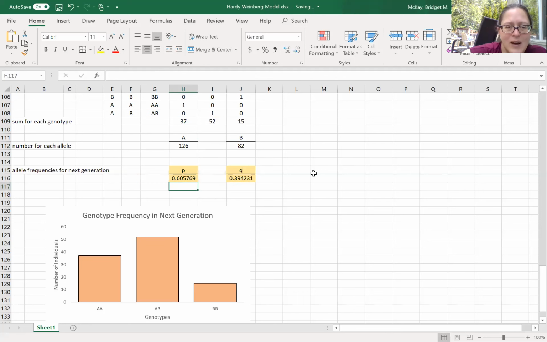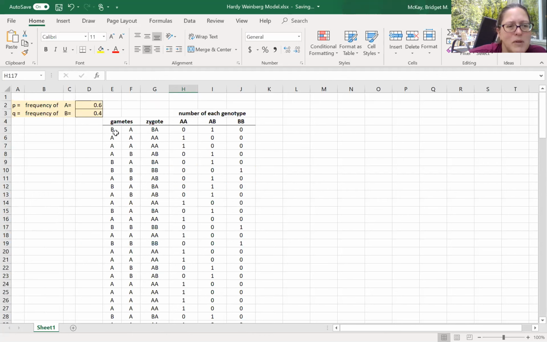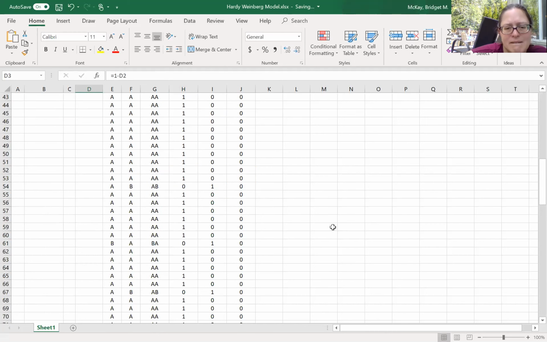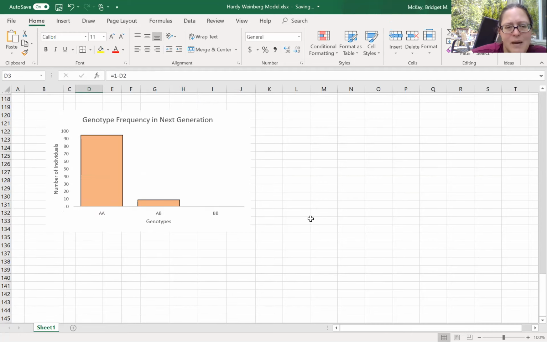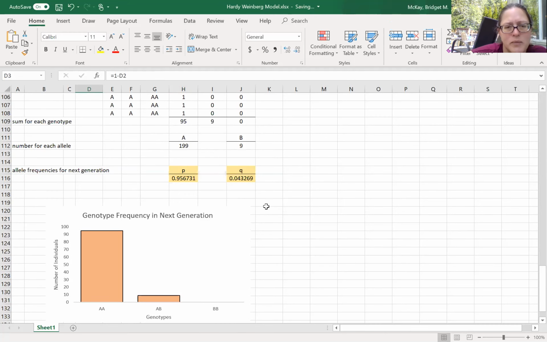Good, everything looks good. Okay, and now I'm curious, what happens if I make my A like 0.95? Do I get rid of my B's? Look at that, I got rid of my B's, not a single one, 0. But I still have ABs, right? So I'm kind of curious... oh, I still have some B's there. No B's, 1 BB. So I'm curious, how many generations would it take for the B alleles to go away entirely, if ever?